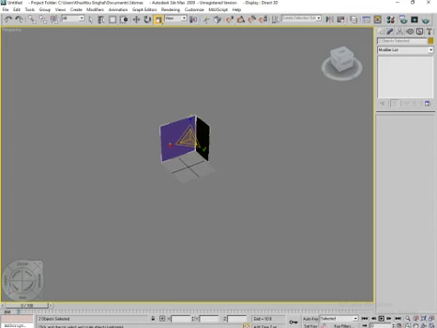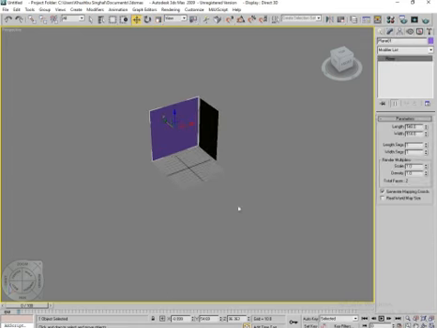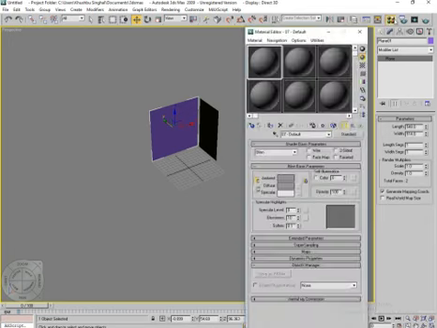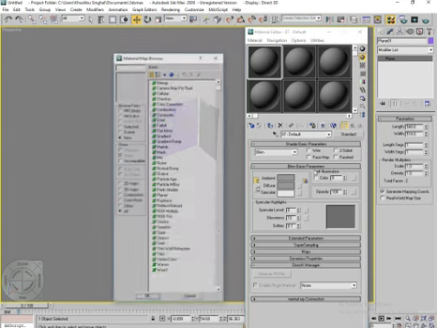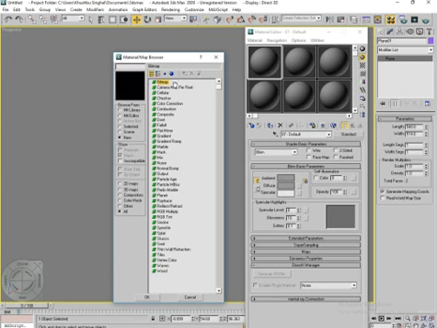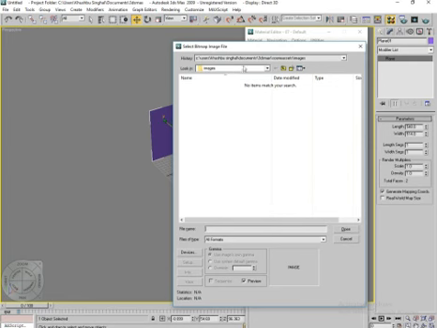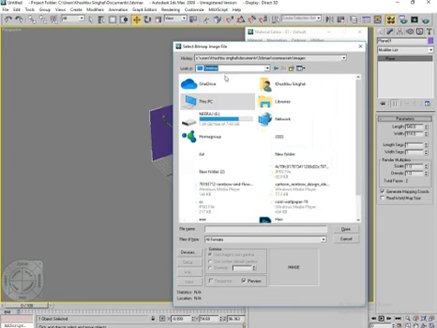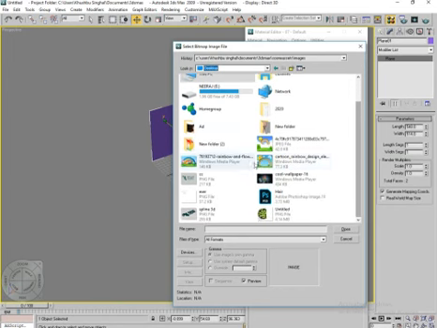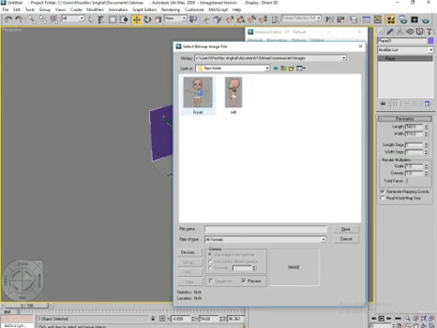Select your planner, the front side planner, go to material editor, select one of this material base, go to diffuse, choose bitmap, select your image. If you select your front side planner, then select the image of your front profile of the same size.